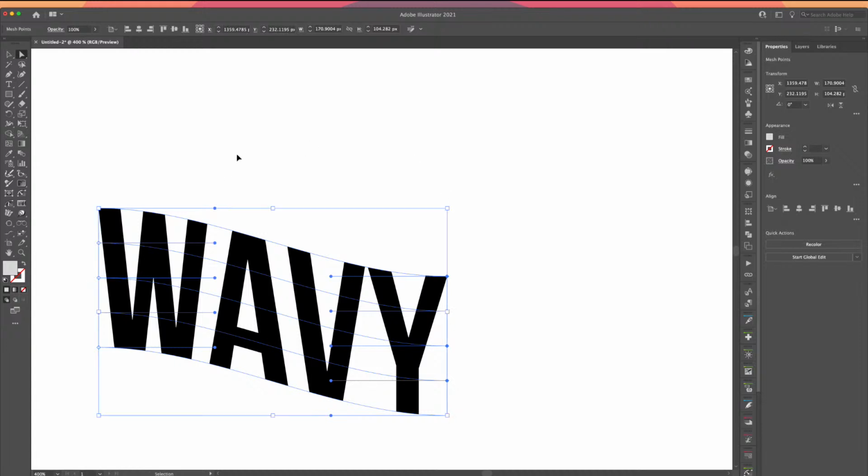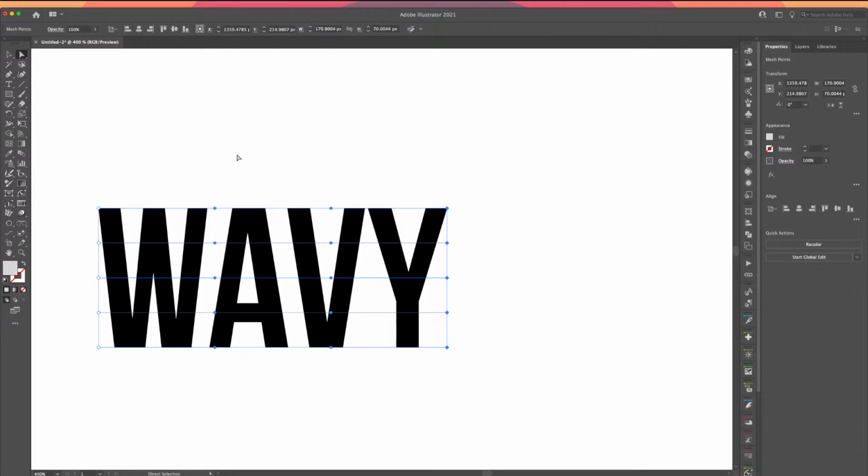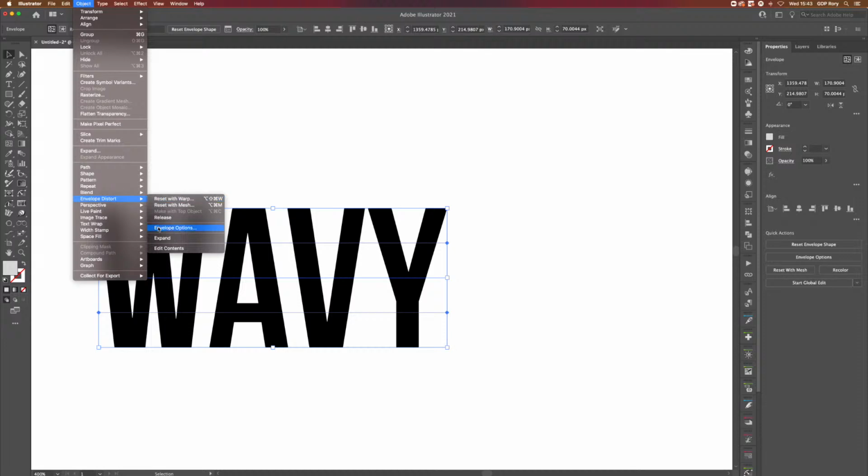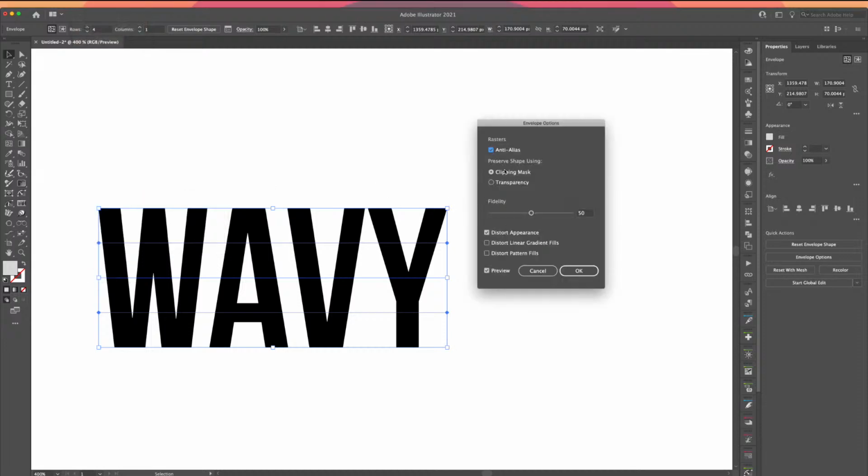So this is basically doing the same thing as our envelope distort with a warp, but we're doing it from scratch. So there's no kind of presets applied to this. We can create our own grid and edit it in our own way. Now, one thing to note is if I go back to my selection tool, I'll just click on this again. We have another icon up here that's our envelope options. So as I mentioned before, we can go up to Object, Envelope Distort, and we've got these envelope options within here.